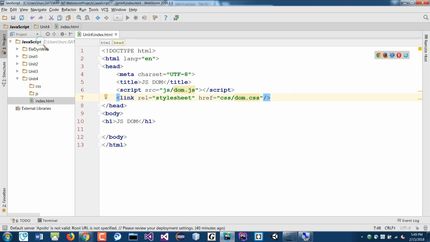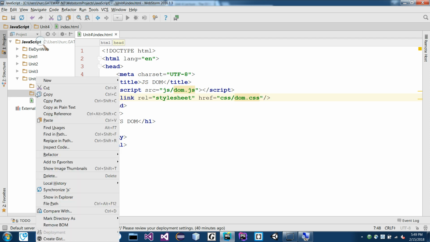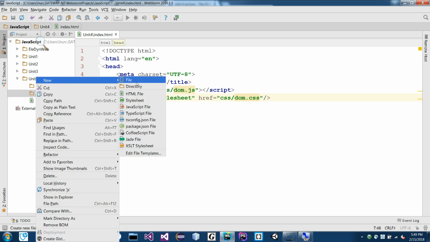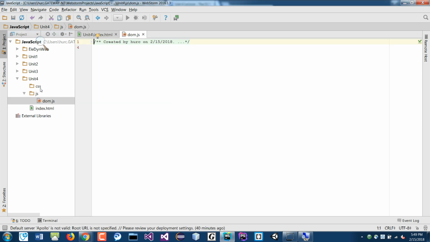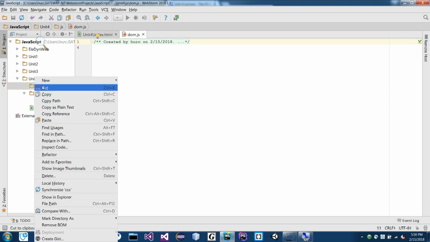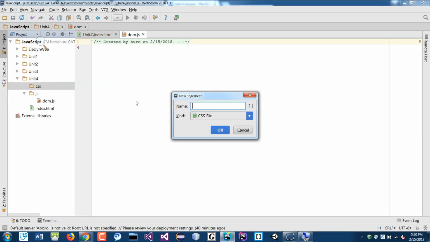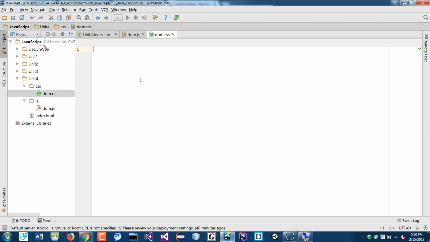And then now I need to go into these folders in here and create those files. So the JS file, DOM, the CSS, style sheet, that's DOM, okay.